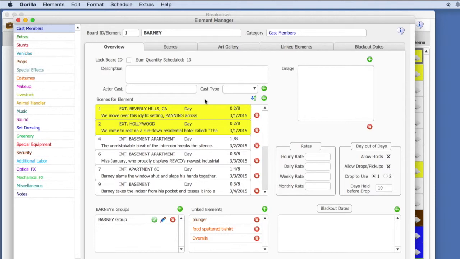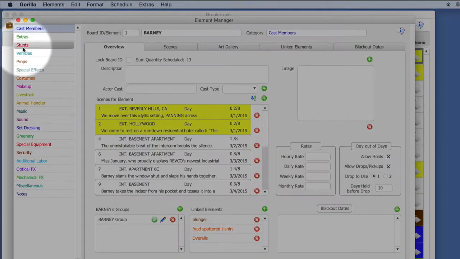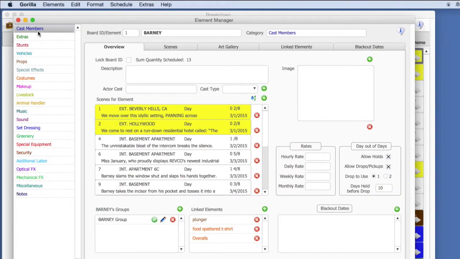Next, let's talk about categories. A category is a group of elements, and each category has a name, like cast members, extras, props, costumes, etc. You can create as many categories as you want. These are just the default categories that Gorilla creates when creating a new schedule.